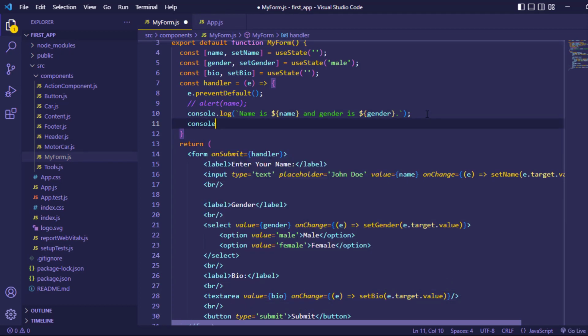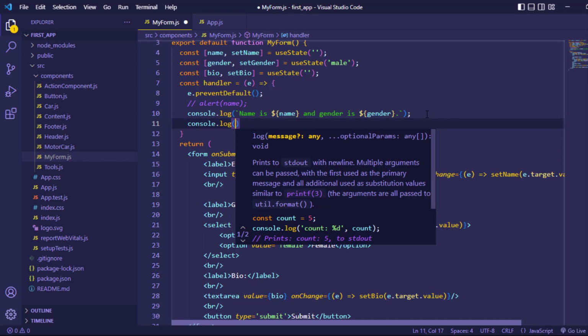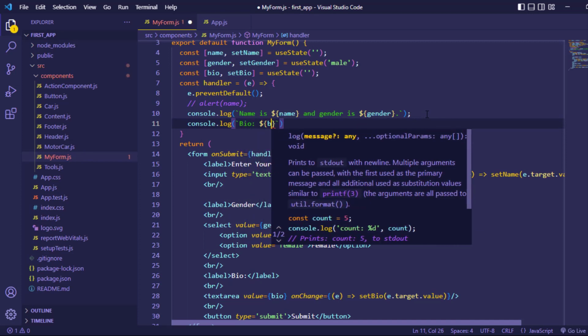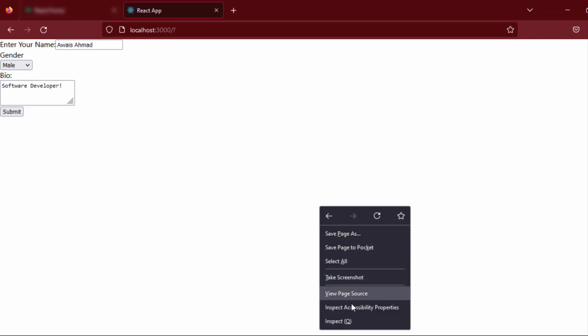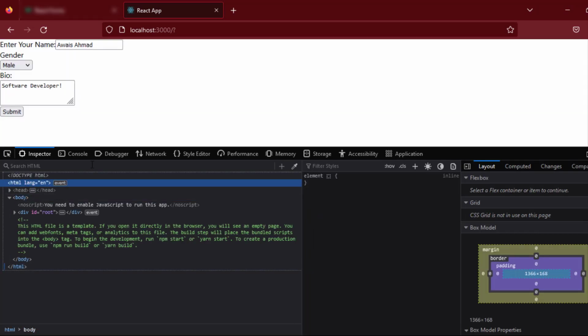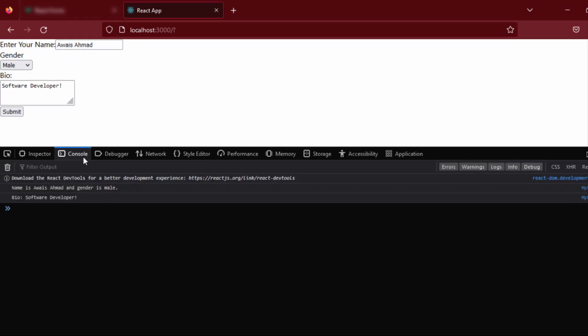And inside the handler I will add another console.log and type bio. Now let's check our web browser. I will fill in the form. I'll type the name, select the gender, and write something in the bio, and then click on the submit. Now right click on your web page, click on inspect, and go to the console tab. We can see it is printing the messages in the console screen. That is how the forms work in React.